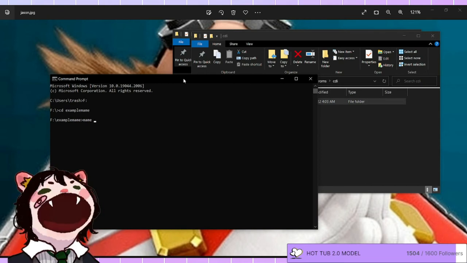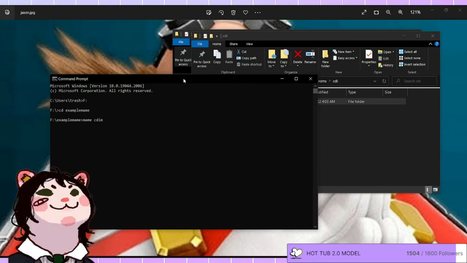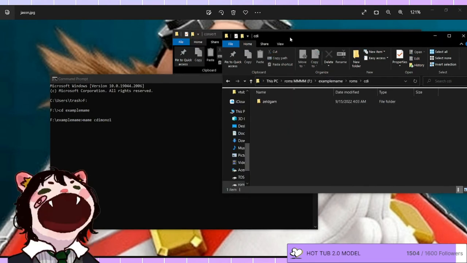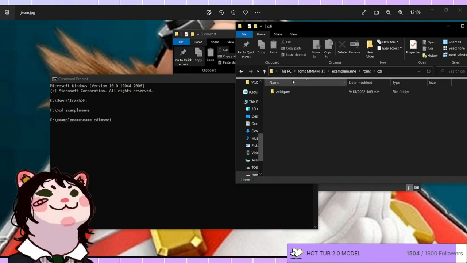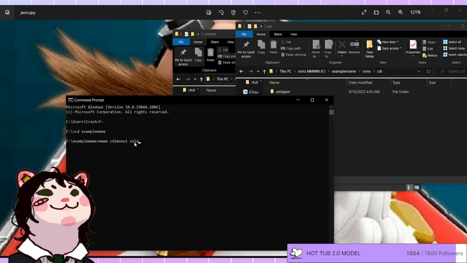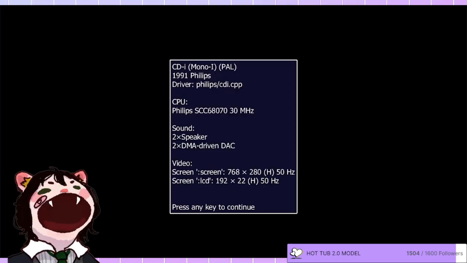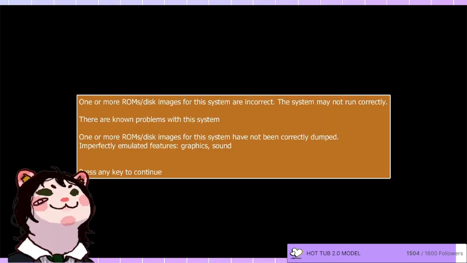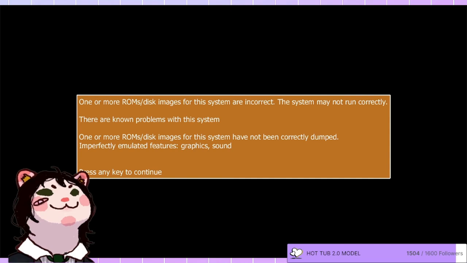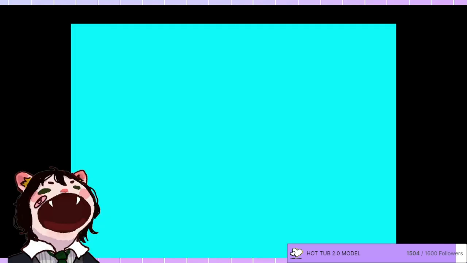So then we type in mame, and then we type in cdimono1, and then we type the name of the folder itself, not the ROM, just the name of the folder. So since we want to play Zelda Gam, we type in zeldagam, and we click enter, and wait for it to load. It'll tell us some information. We press any key to continue. It'll tell us that there are some problems because MAME is still very much under development, but that's fine. This should work good enough.